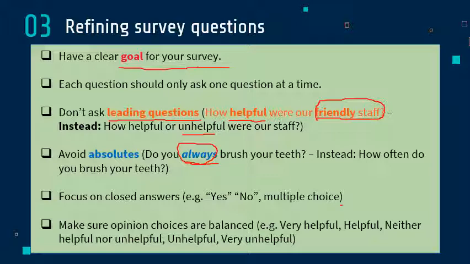And lastly, make sure if you've got opinion choices that they're balanced. So things like very helpful, helpful, neither helpful nor unhelpful, unhelpful, very unhelpful. That's balanced, rather than saying, here are your options. Our staff were very helpful, helpful, or neither helpful or unhelpful.